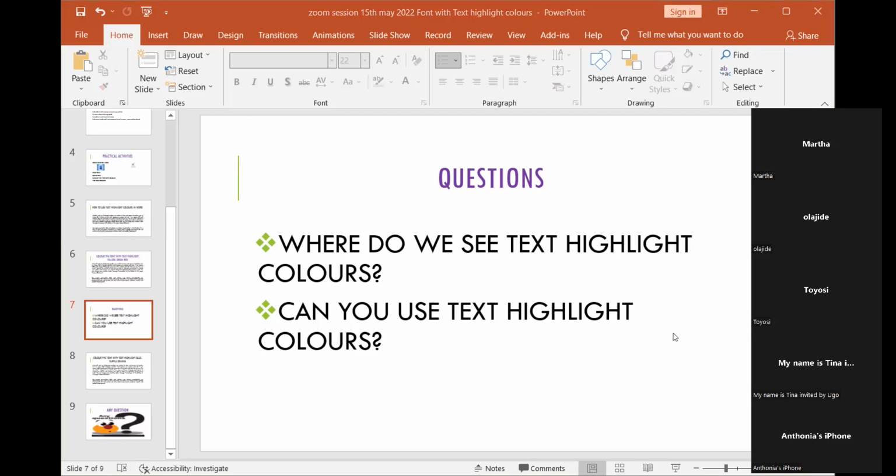Martha, yes. Where can we see text highlight color? It is a question thrown to every one of us. Let's answer it. You have to go to Home. Thank you. After we go to Home, what next? I think there's an arrow next to Home. Okay, that shows color. You bring down the arrow so you see a different variety of colors there. Okay, thank you very much, Martha.